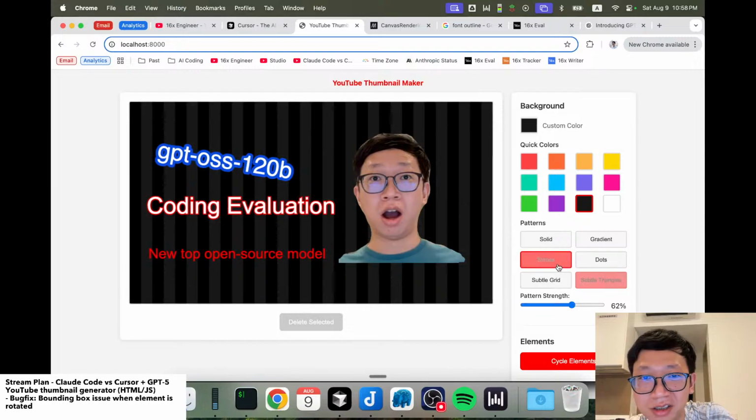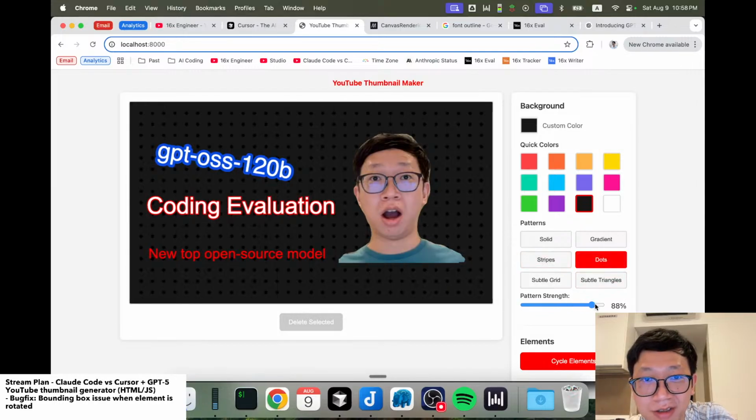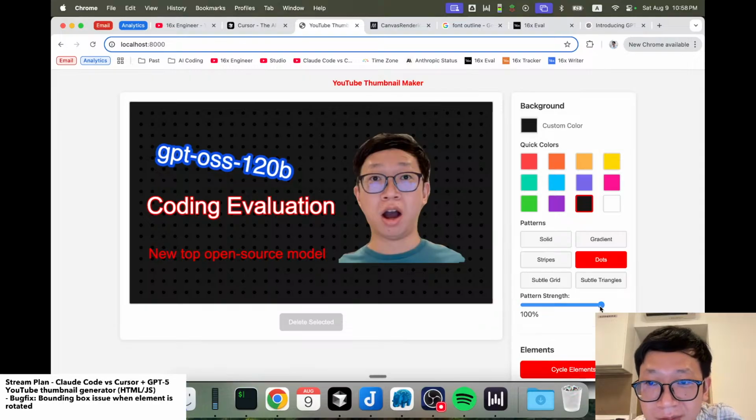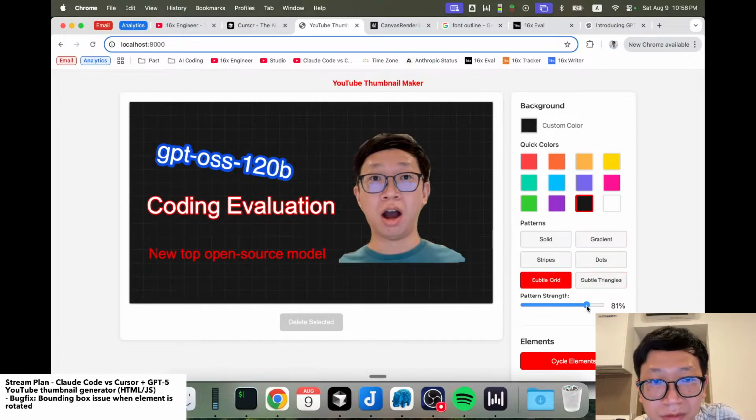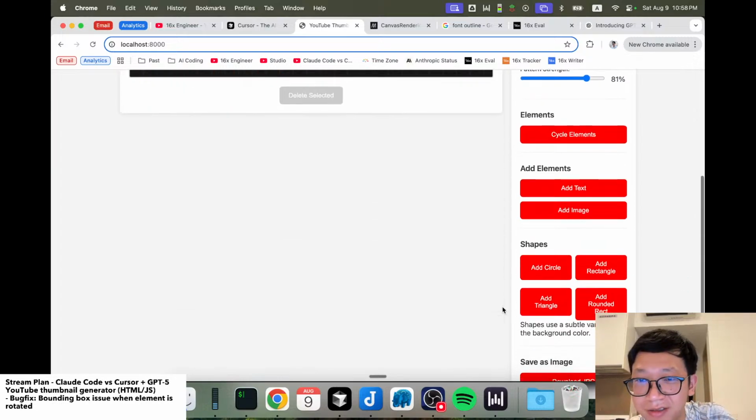So does it work for the other ones? It doesn't seem like it. Okay, it only works for the subtle pattern. I think that's pretty good. I didn't ask for this, but I'm glad that I have this now.